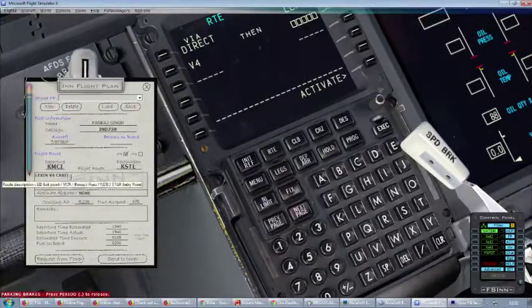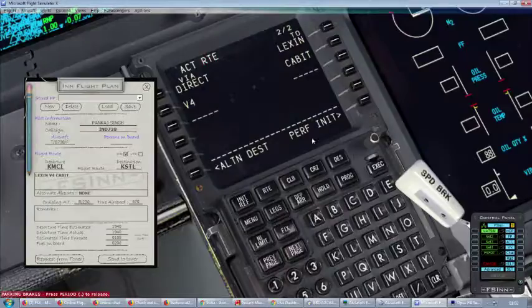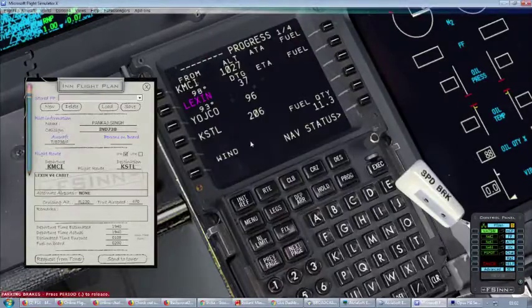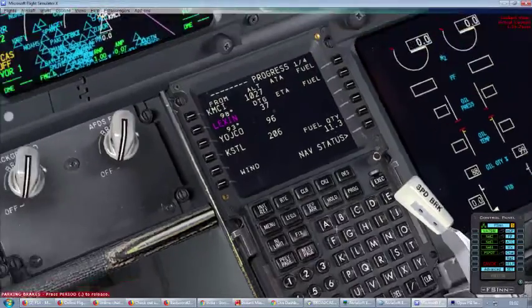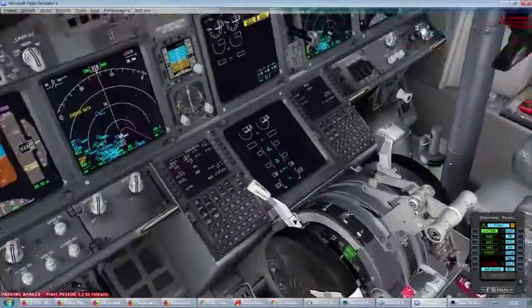My first waypoint is Lexington, and V4 Airways V4, and set it, activate, execute, and if I check, program 206 nautical miles, which is correct. So that's correct, and I have done that ground proximity warning system test.